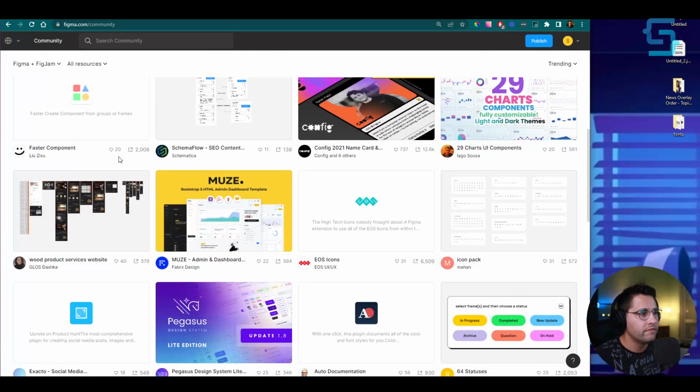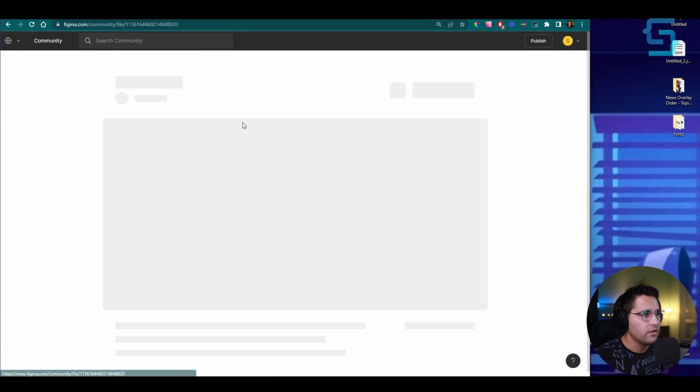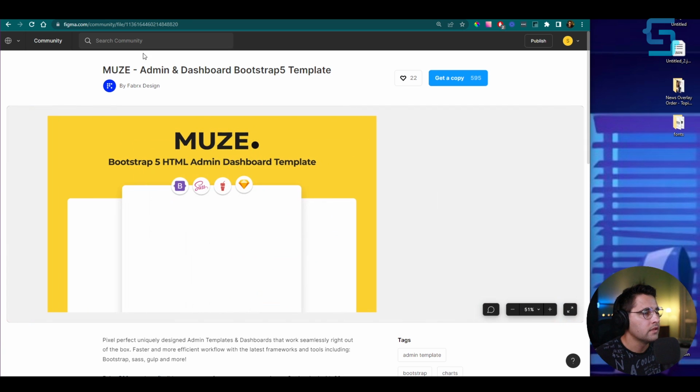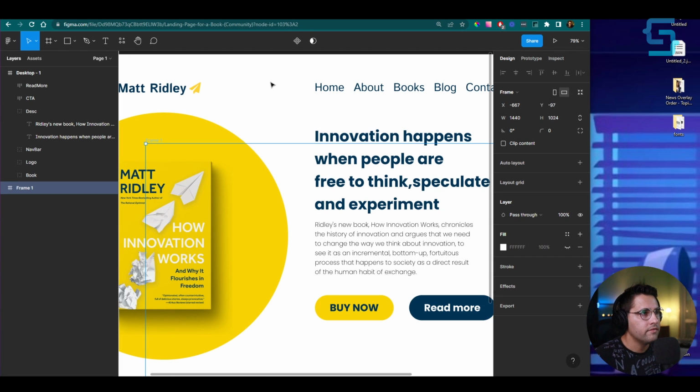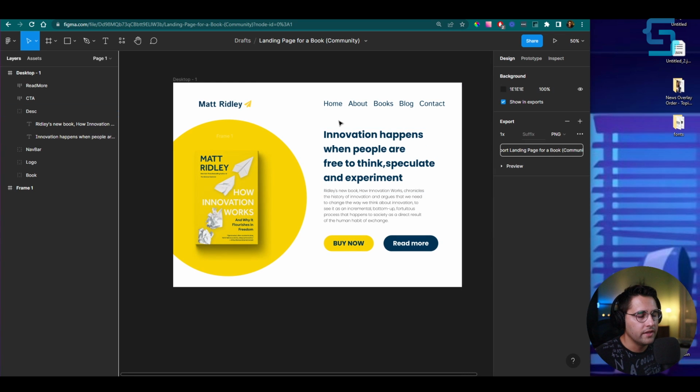In case you want to find another design, maybe for your other project, you should check figma.com/community. Here you can find plenty of designs, and most of them are free. You just need to open the design and click on Get a Copy. Some of them are not free, obviously. In this community, I found the design that we are going to be using for today's project. It's a book landing page.